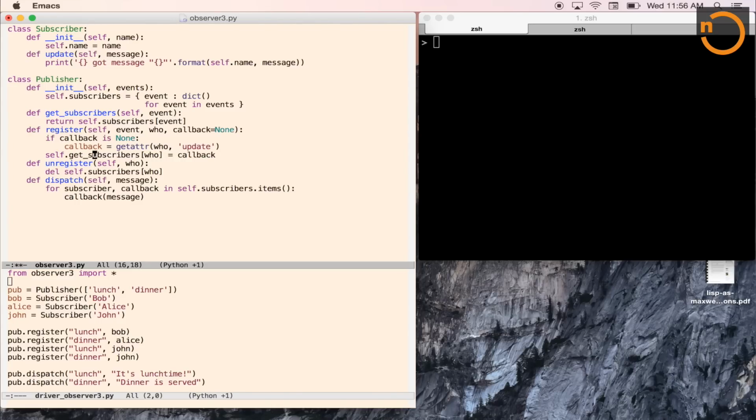We're going to call the getSubscribers method and pass it the event name. That returns a dictionary, and that dictionary we will then do a lookup with the who and then register the callback in that way. Unregister, similarly, needs to take an event parameter because a subscriber may be registered to several different events, and they may want to unregister from some events but not others. So we look up the dictionary the same way, getSubscribers event.